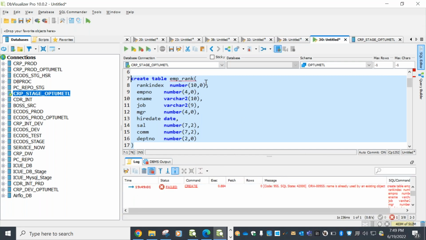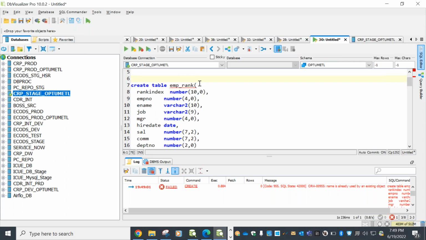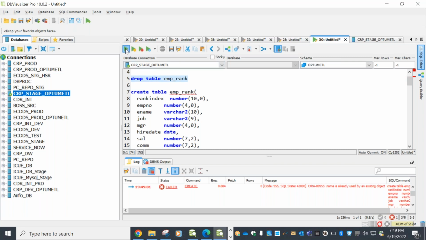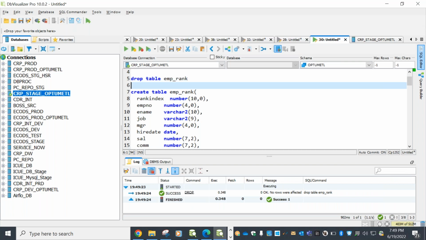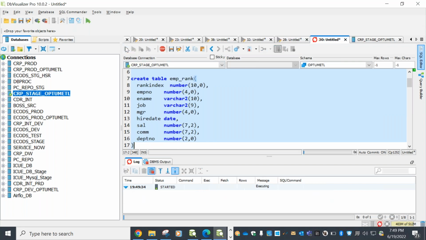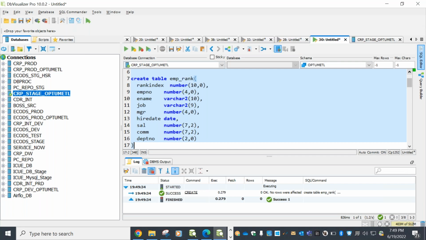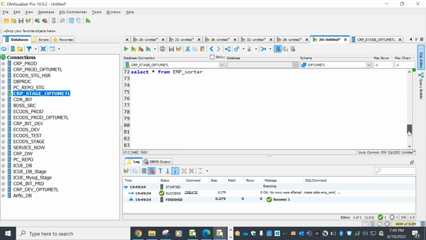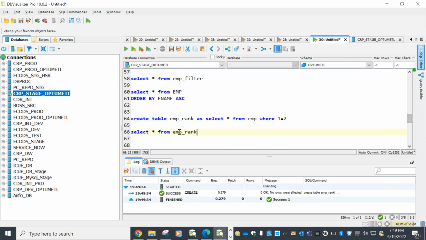It says it is already used by an existing object. The table name is the same, employee rank. Exactly, we need to drop it first. So drop table emp_rank. All right, now I can create. Okay, the table has been created, and we can check again if there is any data by mistake.